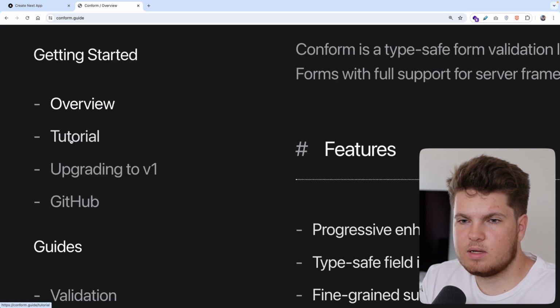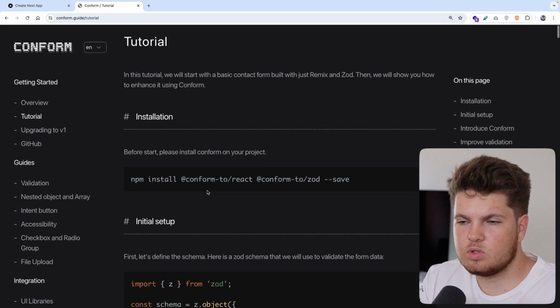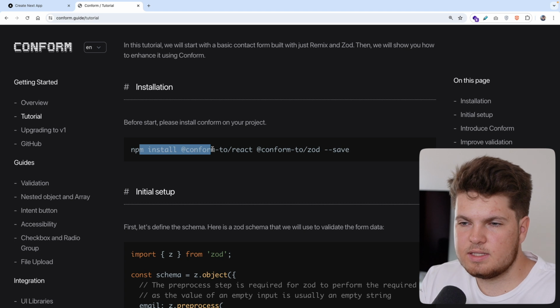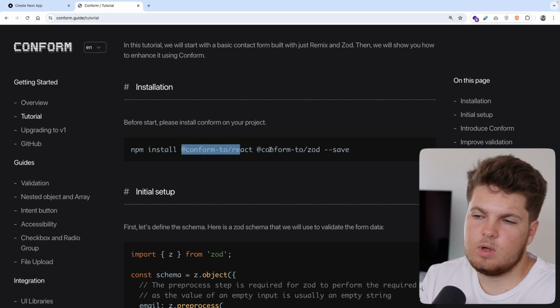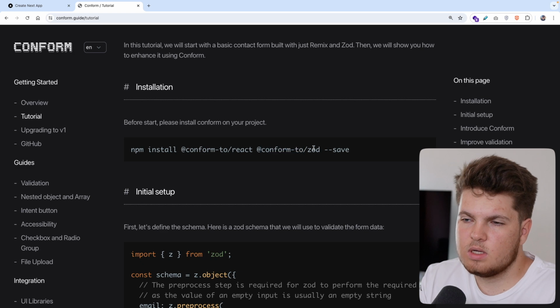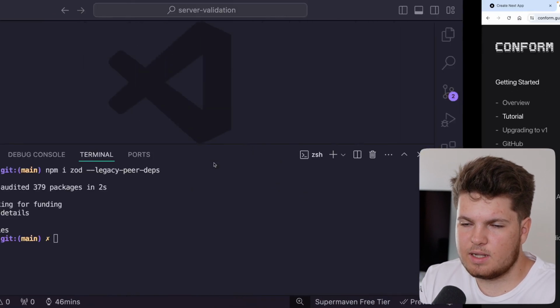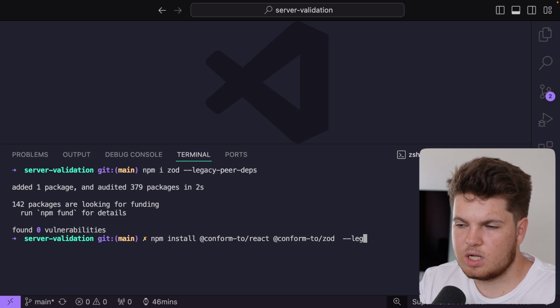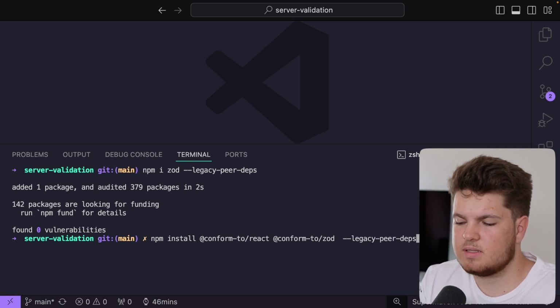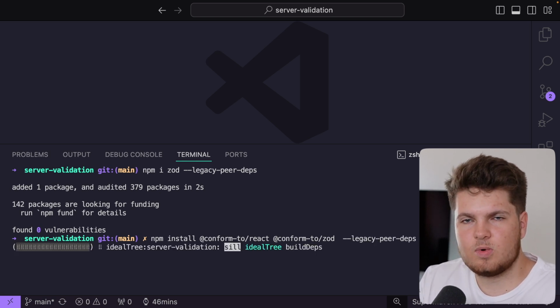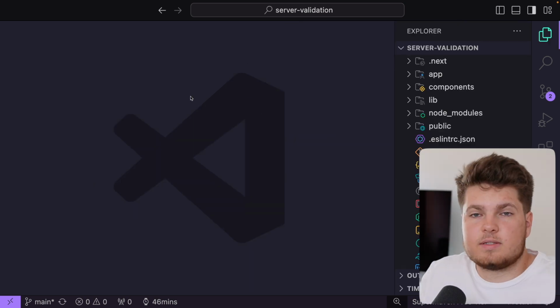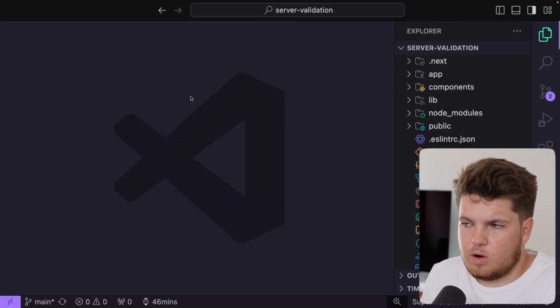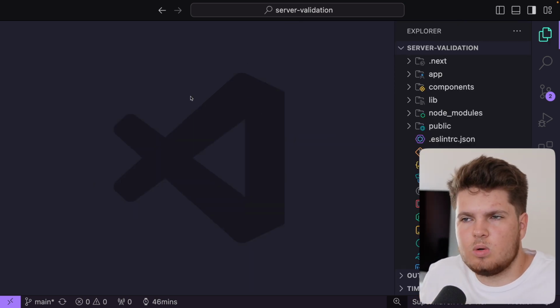And since Zod has now been installed, we can now also install Conform. So let me right here click on tutorial, and then inside of the tutorial you see the dependencies which we need. So we first of all need Conform to React, and we also need Conform to Zod. So what I'll do right here is copy this installation command, let me paste that, and again at the end let me do a --legacy-peer-deps. Let me now click enter, and this will now also be installed.